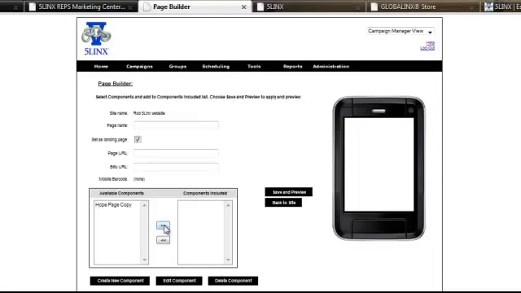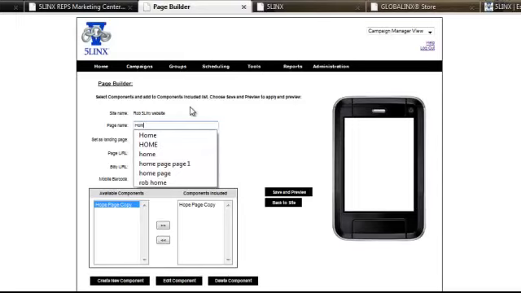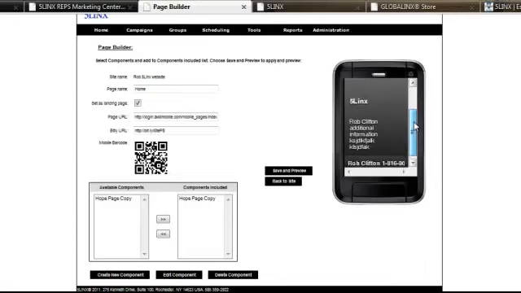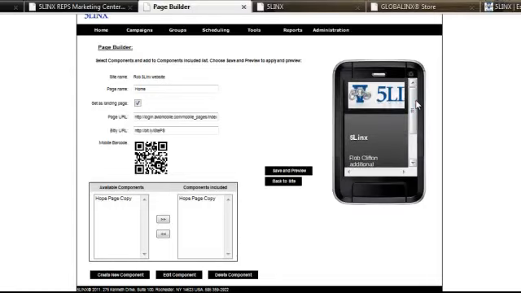We've got that here. We're going to select it. We're going to include it into this page, and we have created the home page for our site. So we type in home. We've included a component, and now we're going to select Save and Preview. Once we select Save and Preview, it's going to automatically pull in the header that we've created, the copy and information that we put in, and the footer all onto the mobile website.